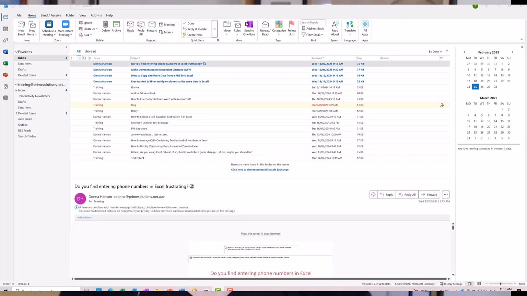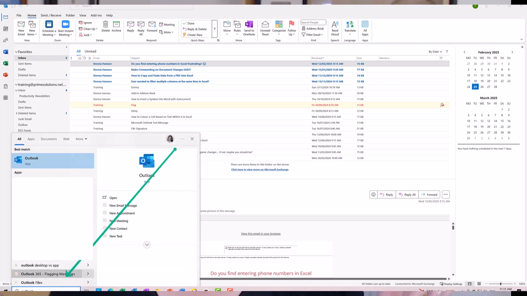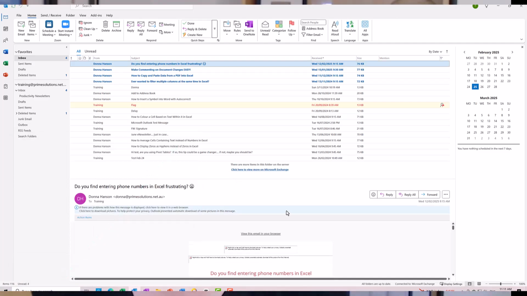Now, the desktop program. To access Outlook via the desktop, there may be an icon on the taskbar at the bottom of your computer screen, a desktop icon, or it can be accessed by clicking the Windows key and typing in Outlook or navigating to the Outlook program via the alphabetically listed icons.